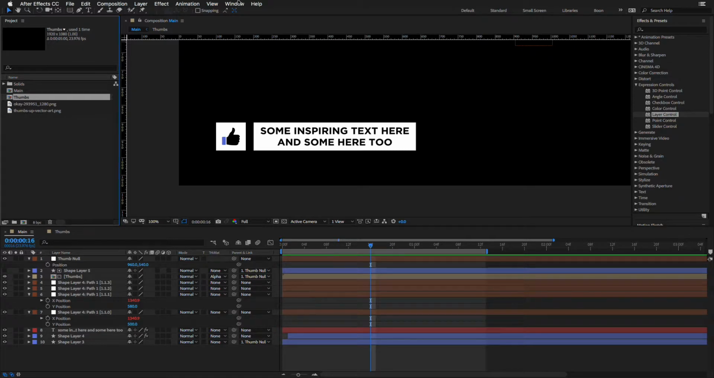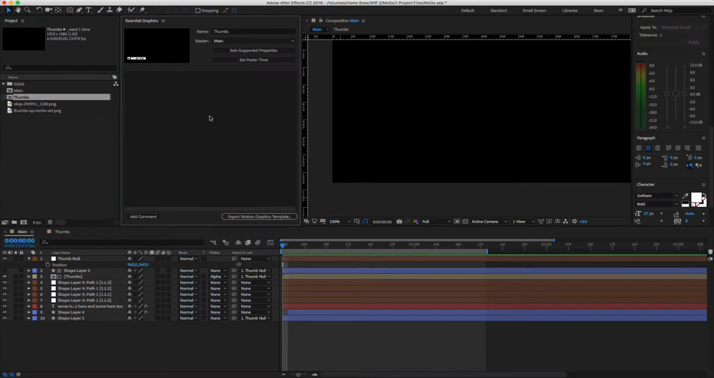Head up to your window, go to Essential Graphics. A new panel will open up. Here you can set the name of the MoGraph. Remember to make sure you have the correct composition selected.